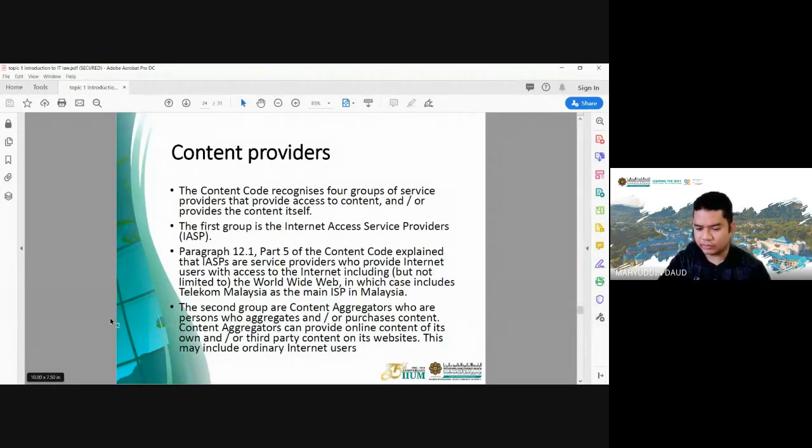So this can also be advertisements, including advertisements. So they aggregate content of other people, and they do this on their website. So they become this second group of service provider or content provider under this category.